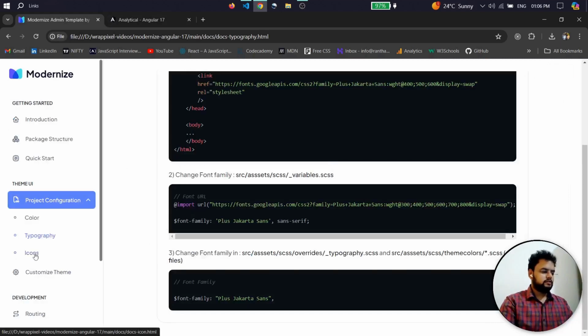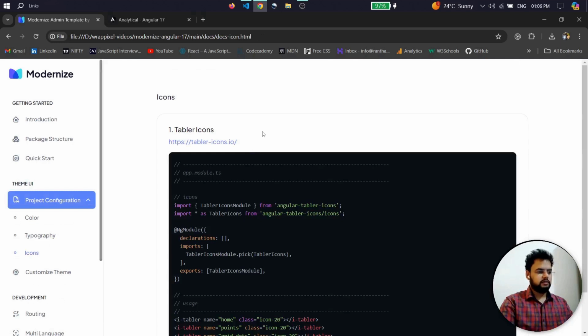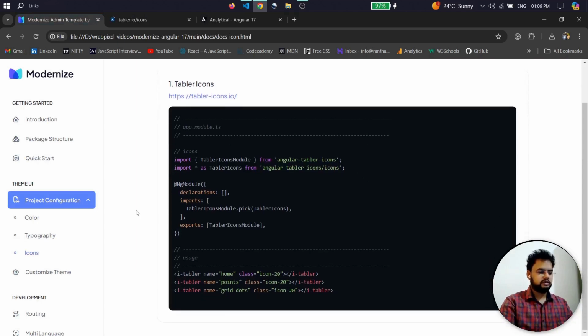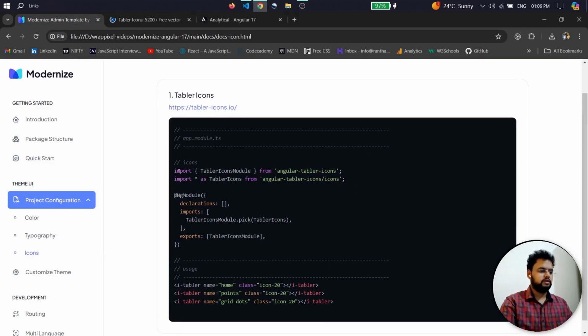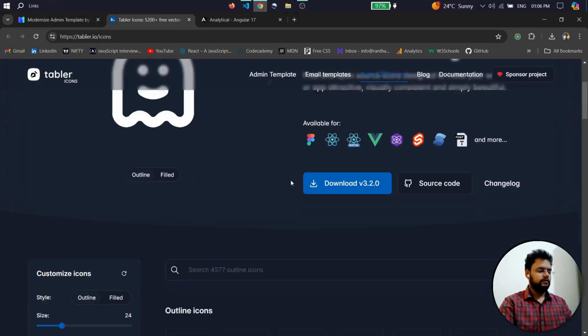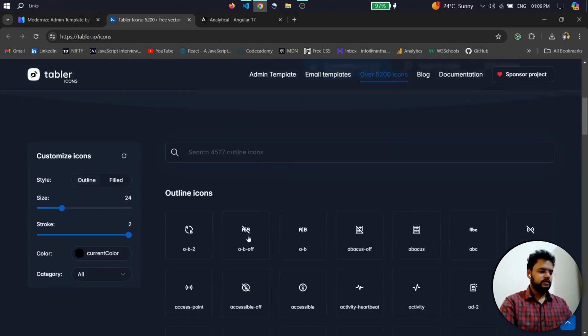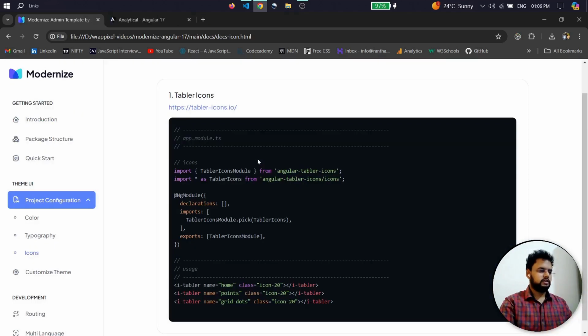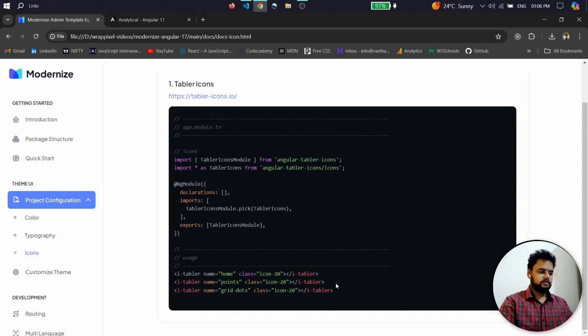right? So for icons, we are using tabular icons. The library is already installed inside the project. So what you have to do, you just have to import the name like this from Angular tabular icon library, and then you can use it like this. To check the names, you can go to the main official website. This is the one. Just check the name and import like this. It's pretty easy to use.